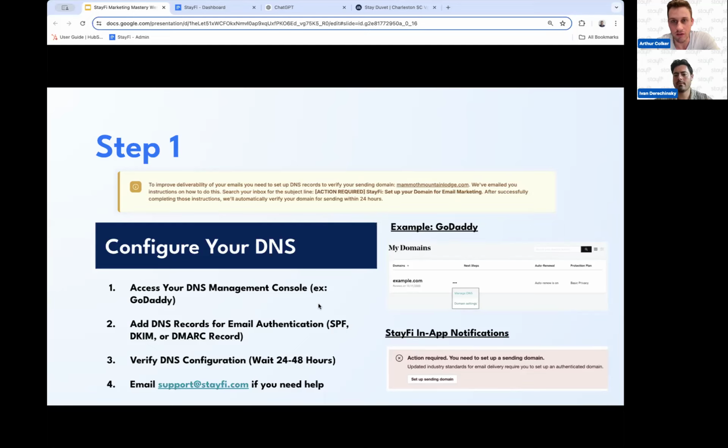When you created your email marketing account, you selected which domain you want to send from, and then we sent you instructions on how to do that, whether you use GoDaddy or Bluehost or any other provider of your domain. If you can't find those instructions or are not sure what to do, you can email support@stayfi.com.